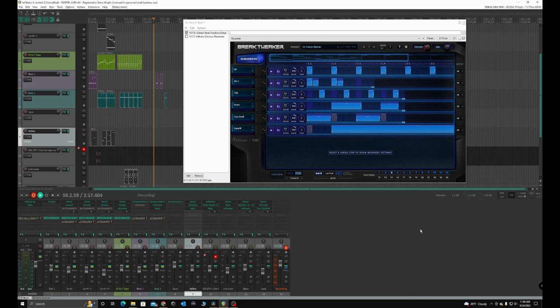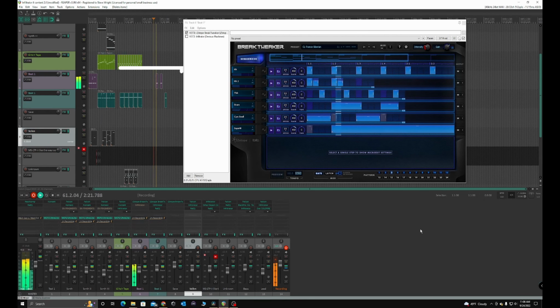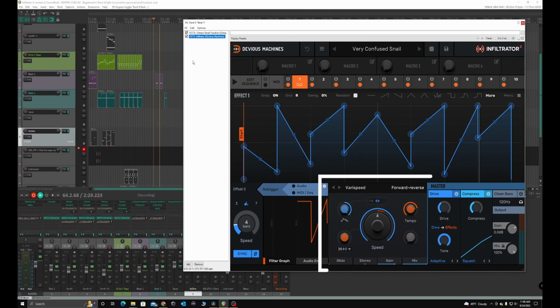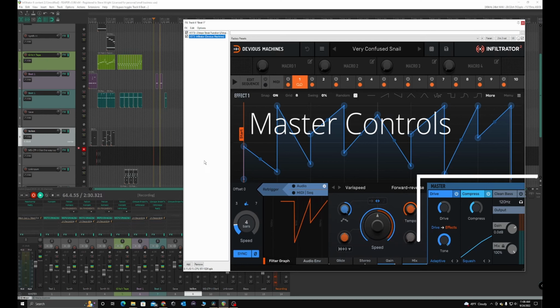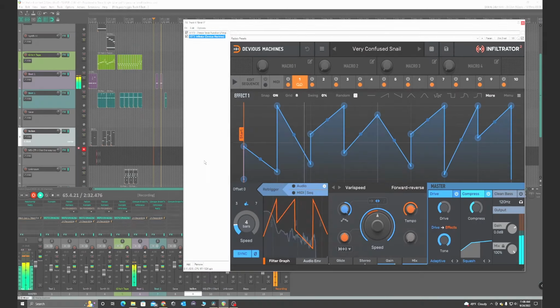For the drum track, I use this great plugin called Break Tweaker, and this is what it sounds like dry. For the first measure, I use the Very Confused Snail preset, which is actually just one effect with some distortion and compression thrown in. This is basically a tape stop reverse type effect called Verispeed. It does some considerable warping, and it sounds like this.